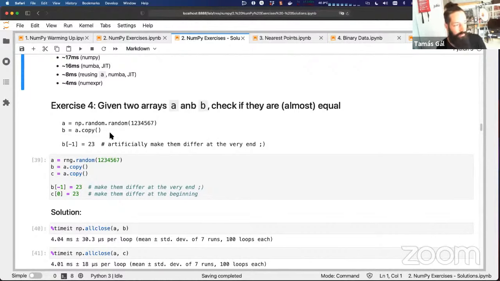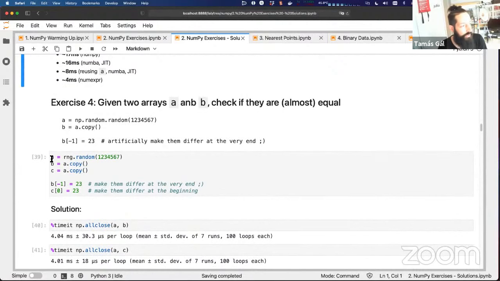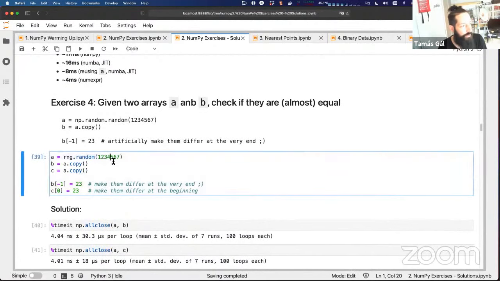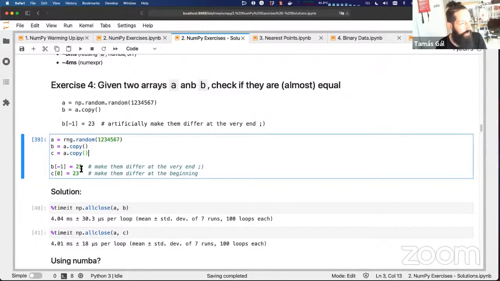So this means that we have to check if we subtract them, if the absolute value of the result is lower than some kind of threshold we check. So what I do here is I create these random numbers with this many amount of items. I do 2 copies. You can call this copy, so you get a real copy of it. So now I have 3 arrays sitting at different places in my memory. I change the last element of B to be 23 and the first element of C to be 23. So now they are different.